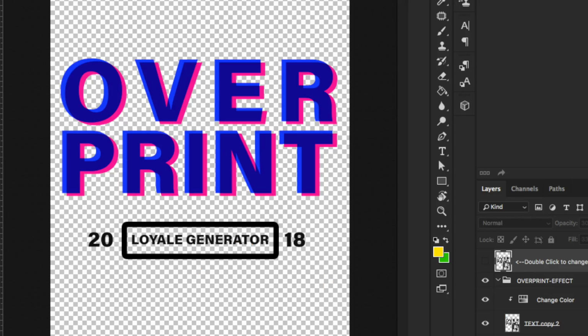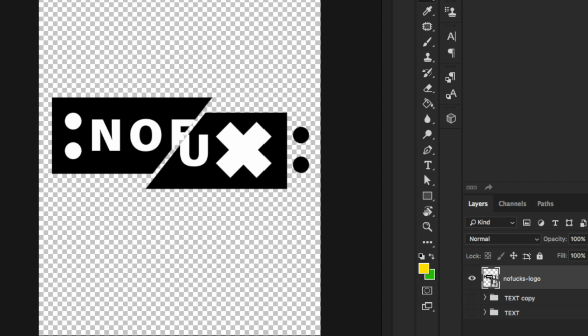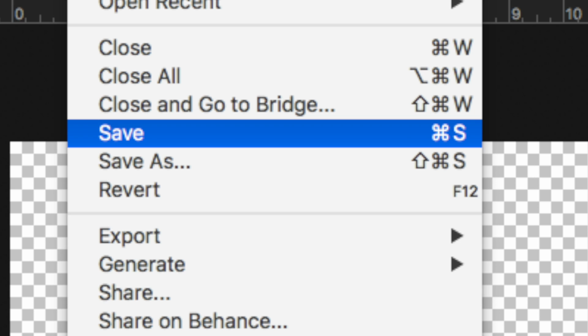You want to open up the overprint generator. You want to go ahead and double click on this icon right here. You want to drop in your image. Go ahead and Command S. That will save out the entire document. Only you can prevent lost save data.